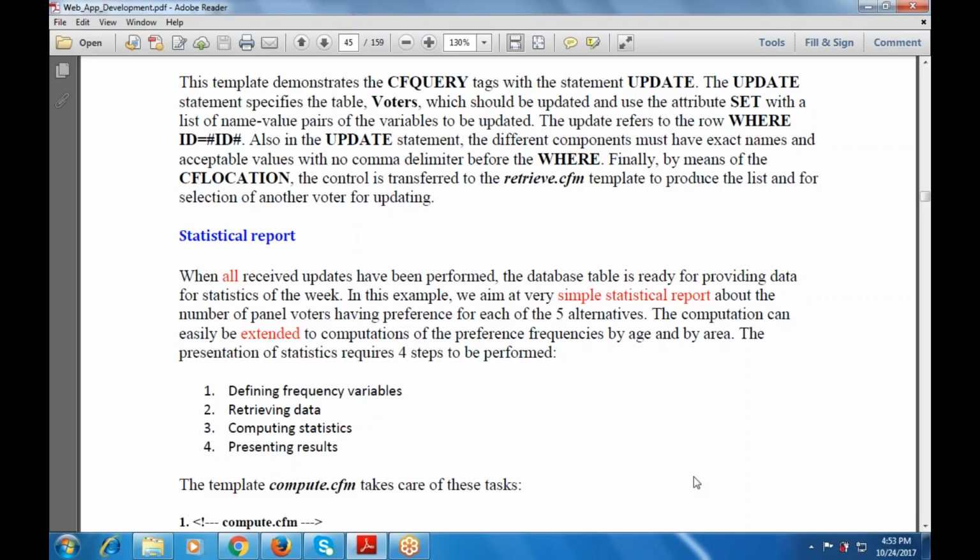Now, next is the reports. So we are done with the insert, we are done with the update. Next is the report, how we generate it. When all the updates have been performed, the database table is ready to provide the data for the stats of the week.